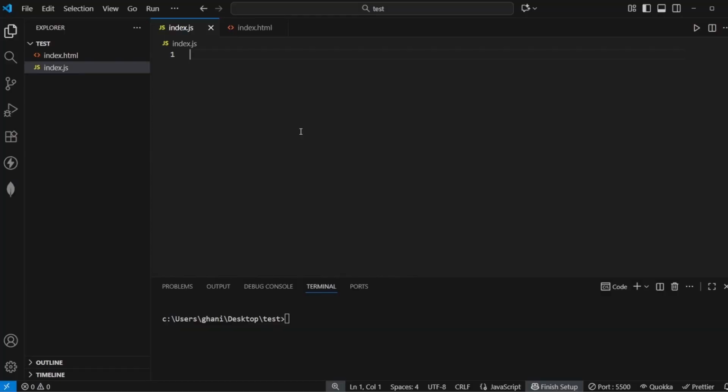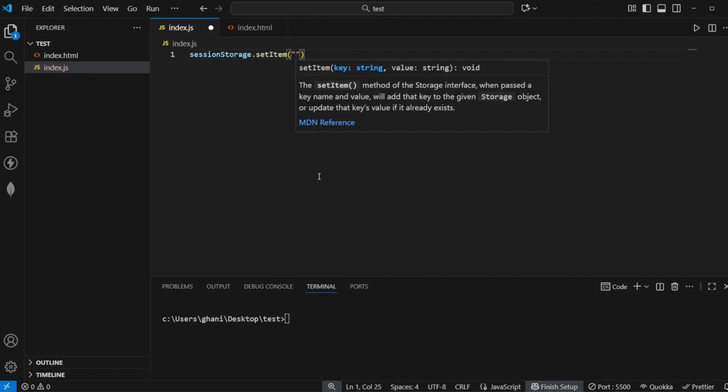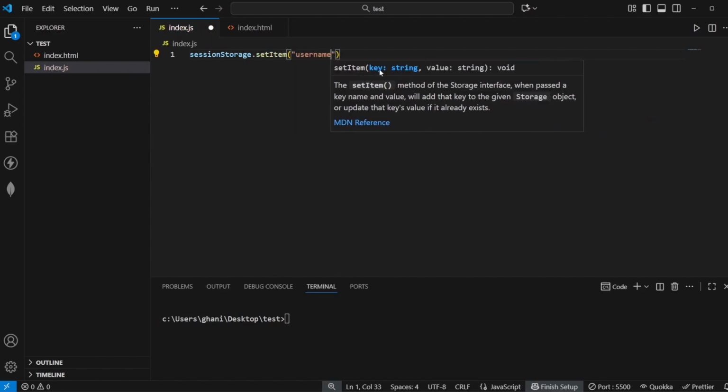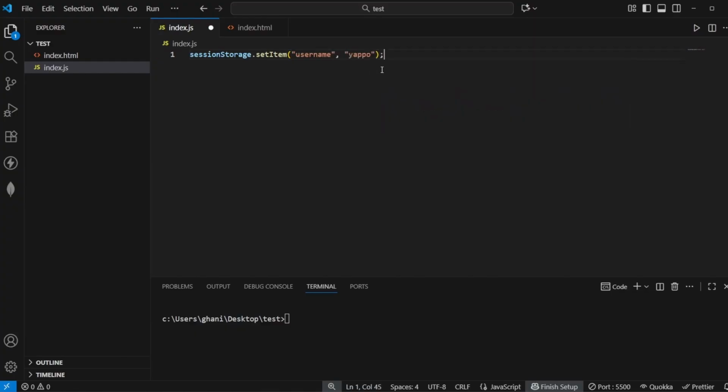Let me show you the session storage. If you want to save an item to the session storage, you can use sessionStorage.setItem. We can say that we want to set the username. As you can see, the username is going to be our key. This one is going to be a string. And now we can also set a value right here. Let's say our username is Yapo, for example. So we are going to save this one.